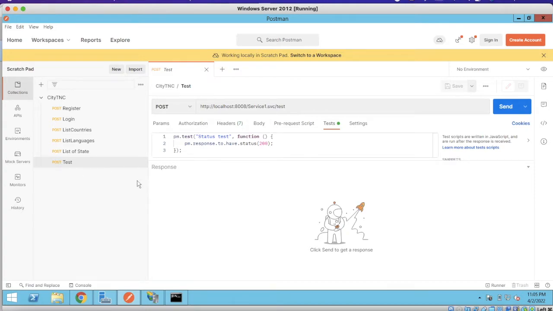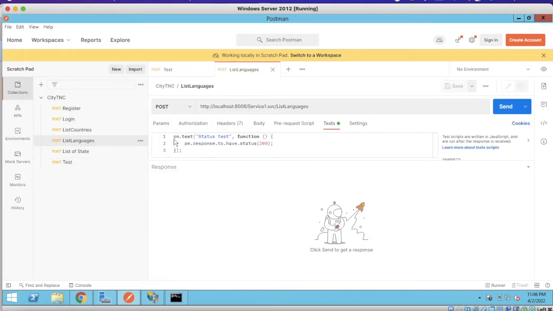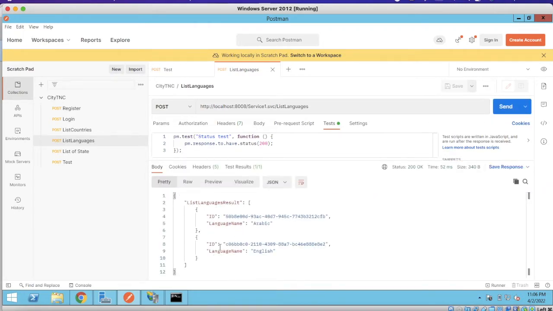For example, the test API, when I run it, has a post method, and this is the URL, and when I send it, I will receive hello world. Okay. Same thing, for example, languages. I send the request, and I will receive a list of languages, like here Arabic, English, and so on.